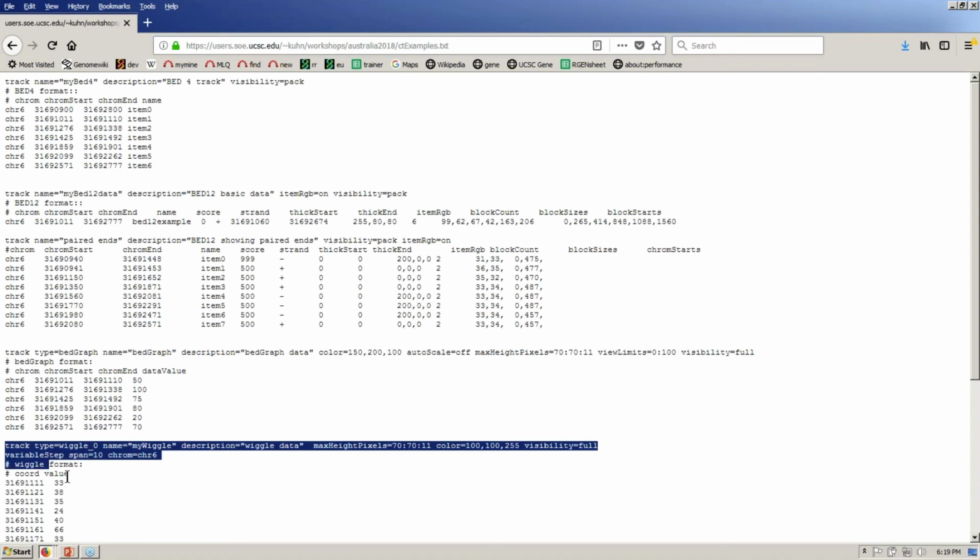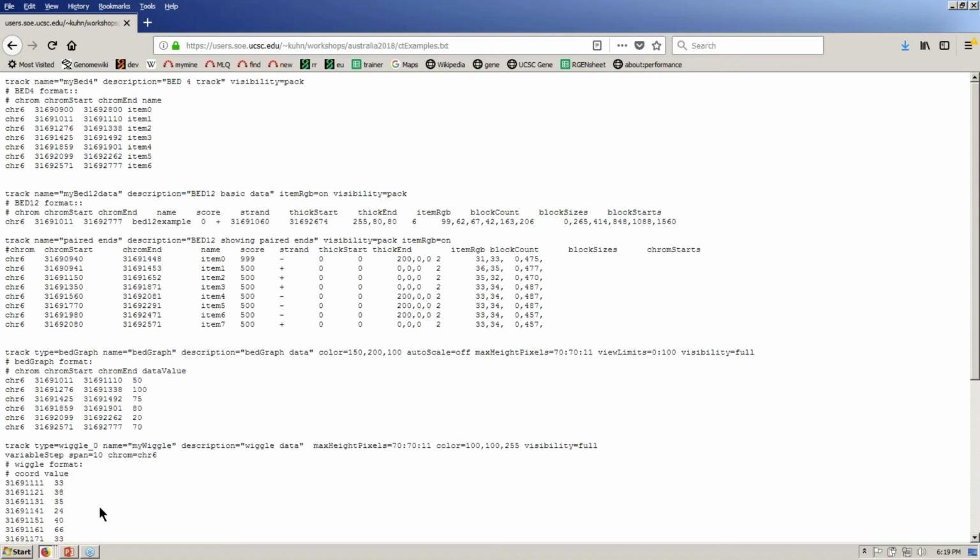Wiggle data is most commonly used to encode the kind of data that varies over the whole genome, such as the coverage of a BAM file, or RNA-seq data, where you may have a coverage of an exon, but it bounces around, so you don't have the same coverage on every base, and you have a value at every nucleotide. And so in that case, you have a very large data set where you have a different value at every nucleotide.